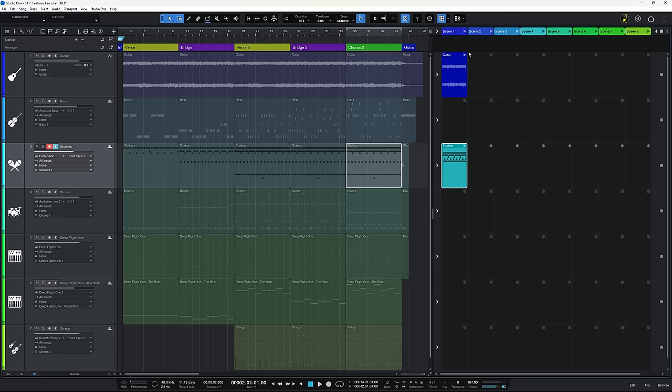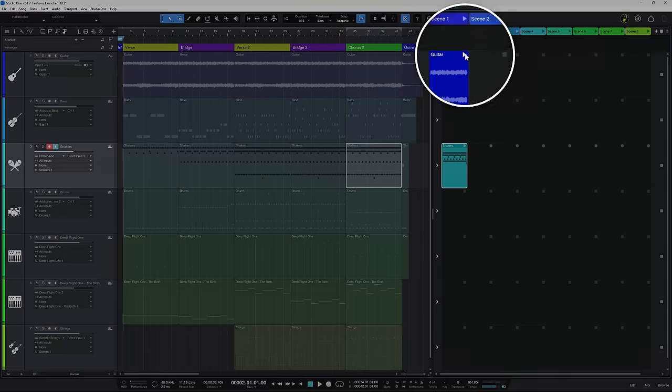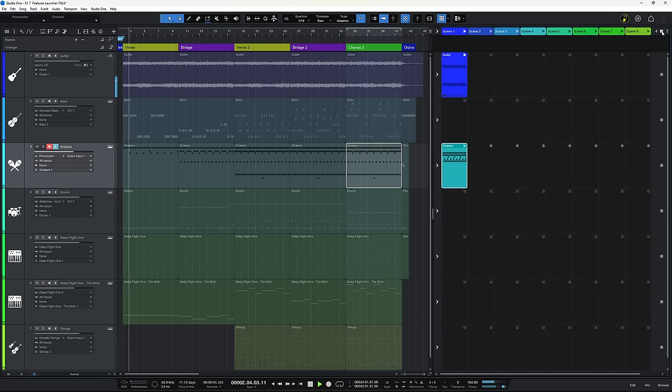And if I want to play that guitar, I can just click on its play button here like so. Or if I want to listen to both the guitar and the shaker together, I can click on the scene's play button up here.